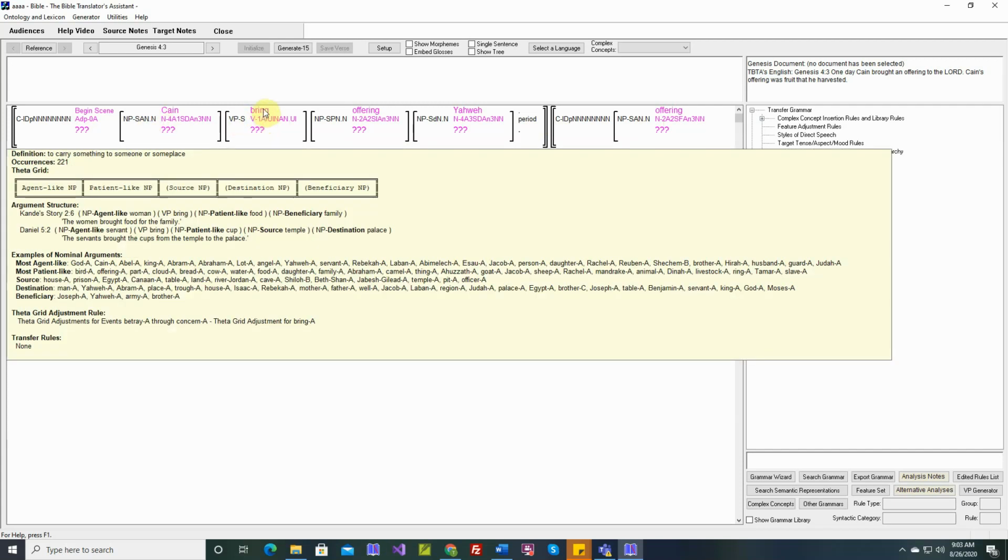So in the theta grid, there's an agent-like noun phrase, and it's obligatory. There's no parentheses around it, meaning it's always there. Every occurrence of this verb bring sense A, there will always be an agent noun phrase. There will always be a patient noun phrase. We say patient-like for the same reason as we use agent-like. There's an optional source noun phrase. You see that it's in parentheses. So some occurrences of bring A, some will have a source noun phrase, others won't. There's an optional destination noun phrase, and there's an optional beneficiary noun phrase.